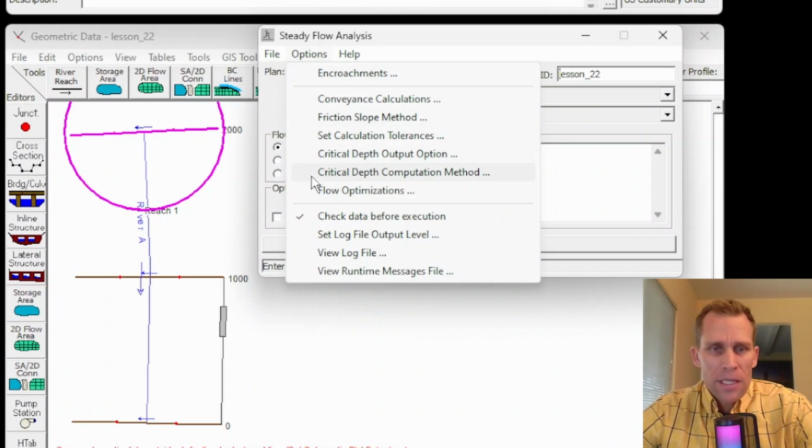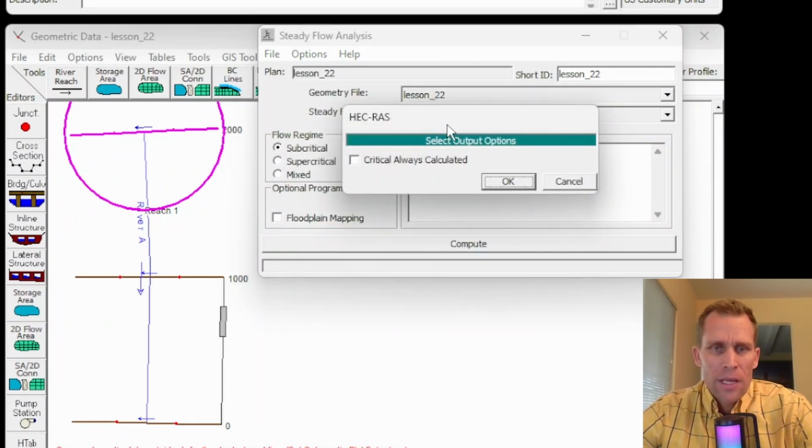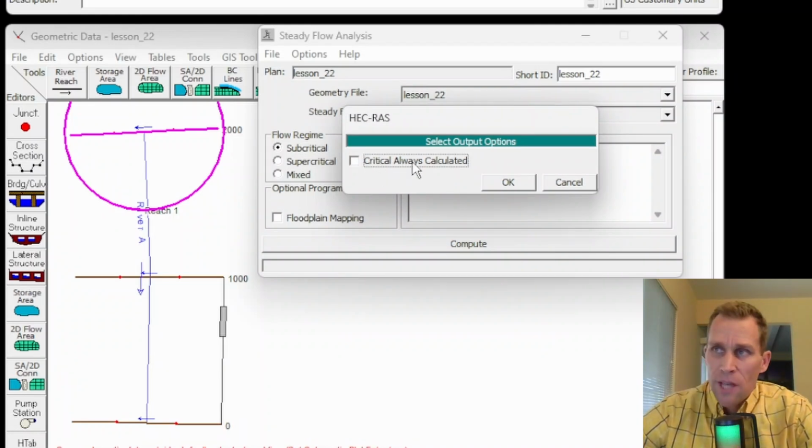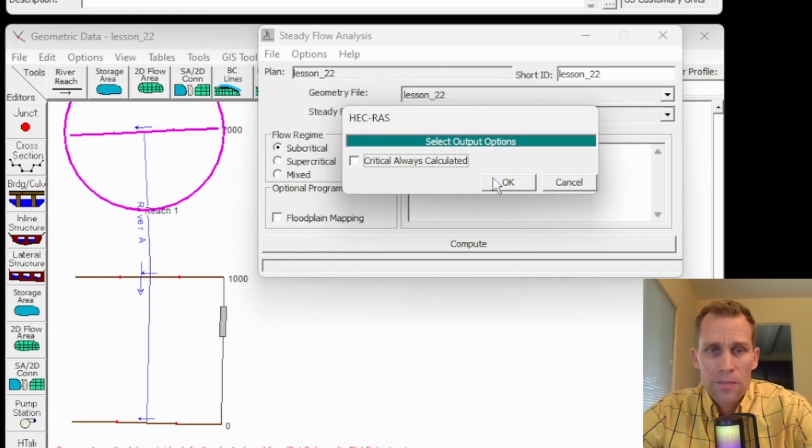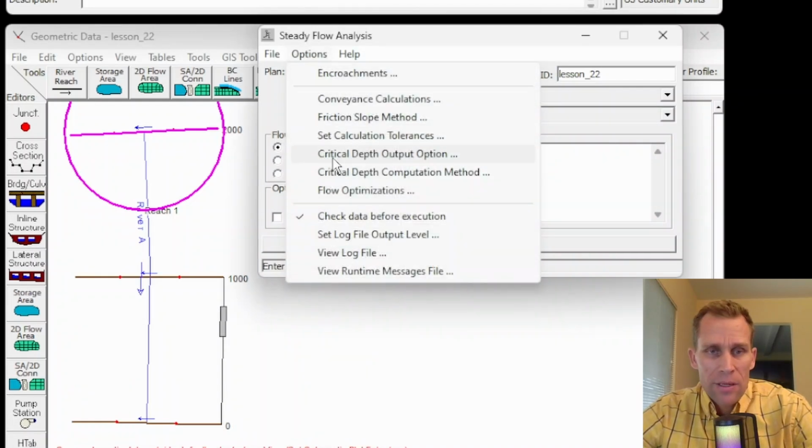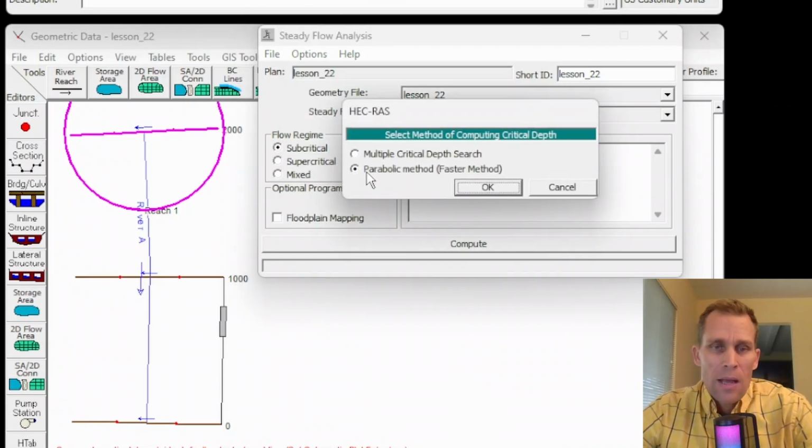Next up for the option is the critical depth output option. So what we have here is just a checkbox on or off to calculate critical depth. This option allows the user to instruct the computational program to calculate critical depth at all locations. Okay, and then the next one down here is critical depth computation method. So if we're calculating critical depth, this option here is which method to use.